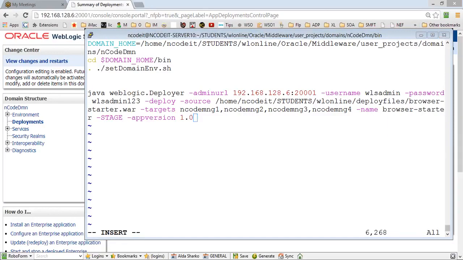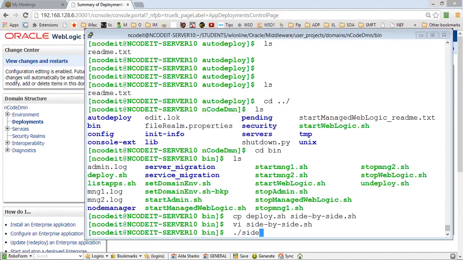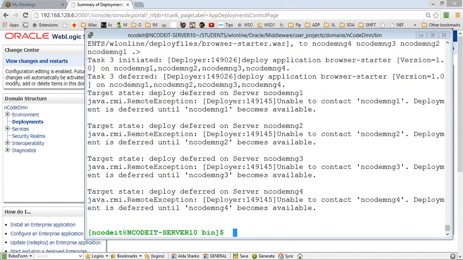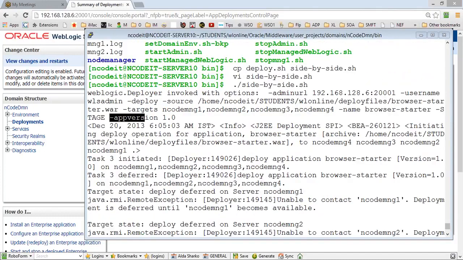So here I'm adding an additional parameter, appversion. Once we add this appversion, later I can deploy 2.0 also. So the first one is a versioned application, and the second, third ones can be too. I can deploy the same browser starter war file, or the same application, in multiple versions, or at least in two. So I'm going to save it, close it, and run my side-by-side deployment script.